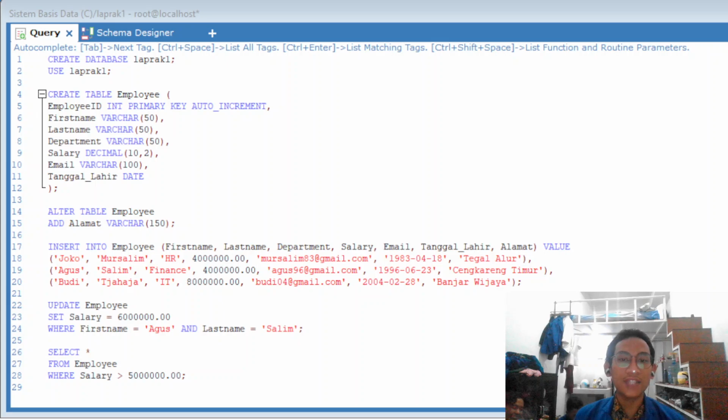After inserting the data, I use the update command to modify one of the existing records. Specifically, the line update employee set salary equal to 9 million where first name is Agus and last name is Salim updates the salary of employee Agus Salim from 4 million to 6 million.